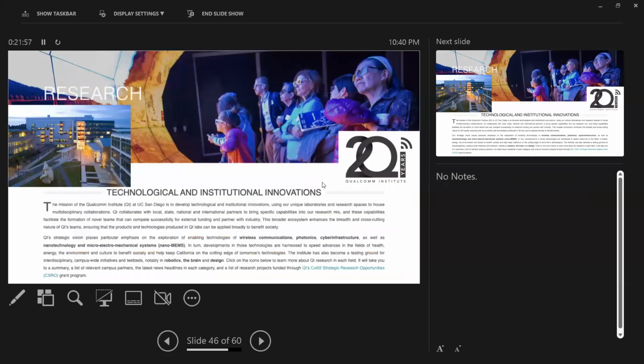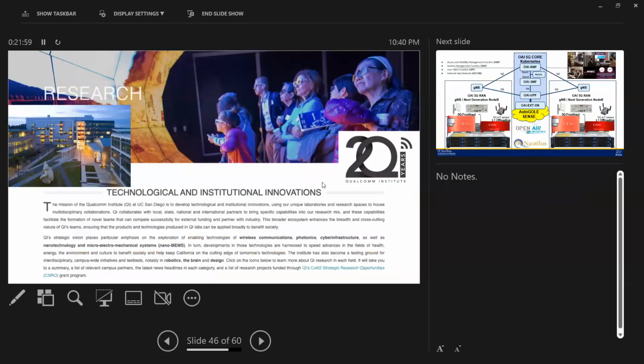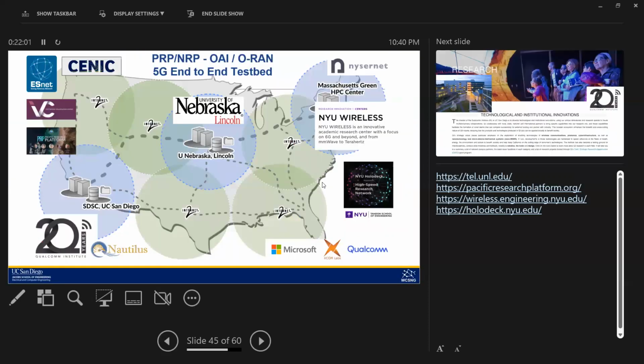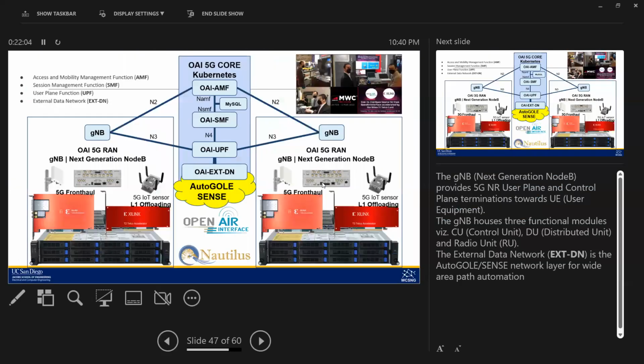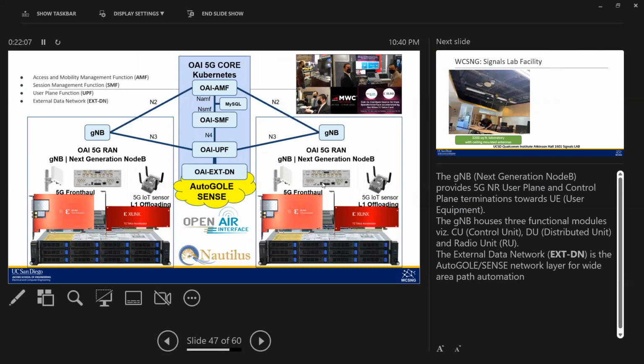And this now is coming to 5G. I was sort of saying that we are bringing this to 5G now. And the idea really is this: my lab has an extensive number of SDRs. We connected those SDRs to this network. It's a Kubernetes based network, and we already have the 5G core running, connecting multiple gNodeBs across UCSD and NYU. All of this is running right now for OAI.